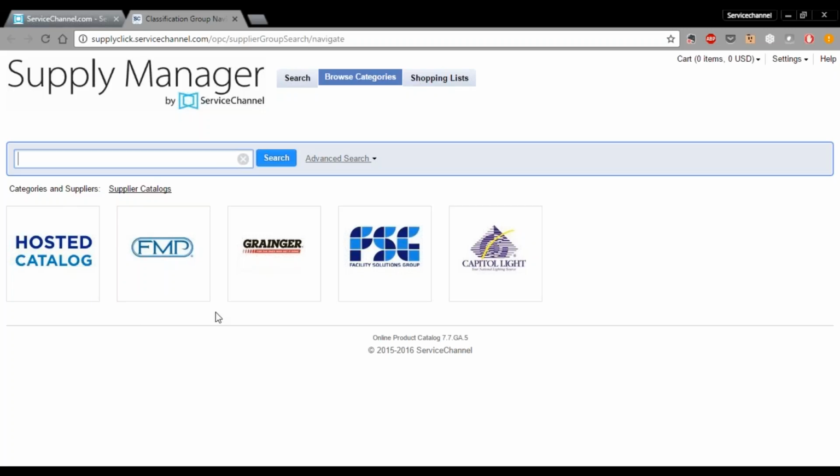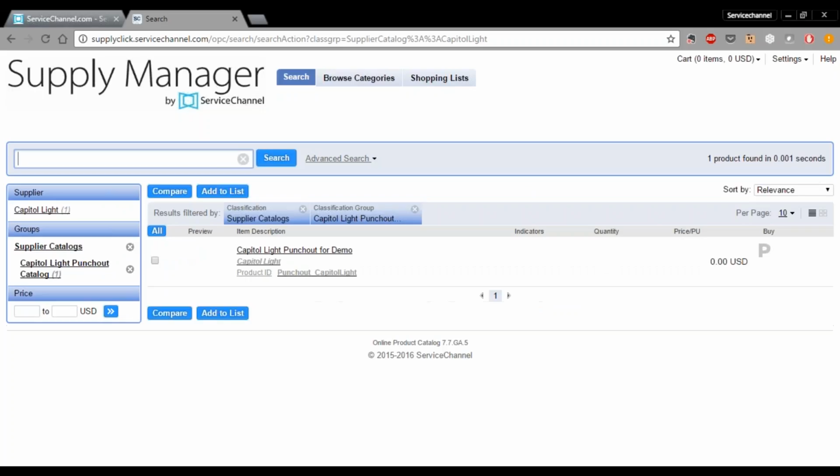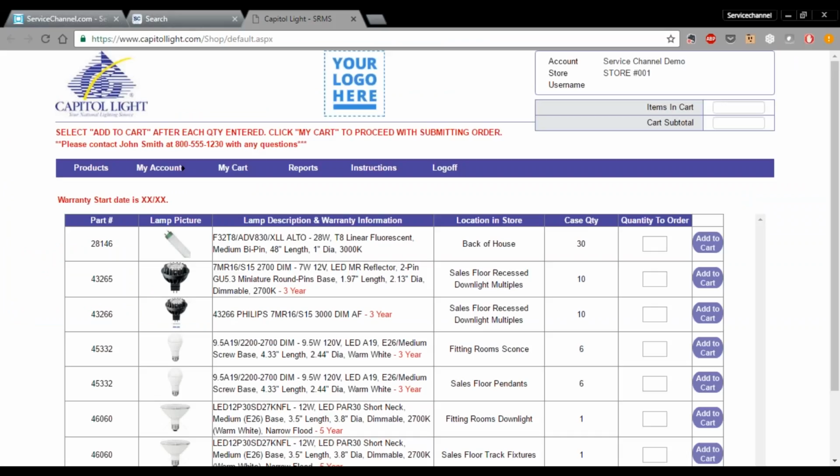It's important to note that these punch-out catalogs are typically organized by supplier, and the hosted catalogs can be organized however the company sees fit. So I'm going to show you what a punch-out catalog is here. I'll go into the Capital Light catalog, and what's going to happen is it'll bring up an item that I can punch out from. So I'll click the P, or this main title here, and what will happen is it'll bring me right to Capital Light's website.